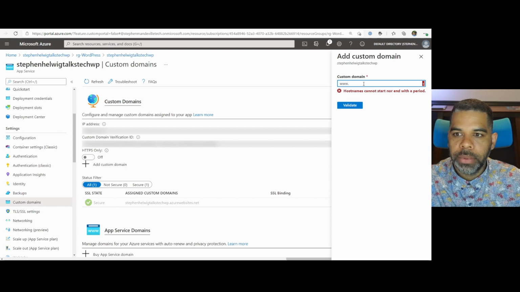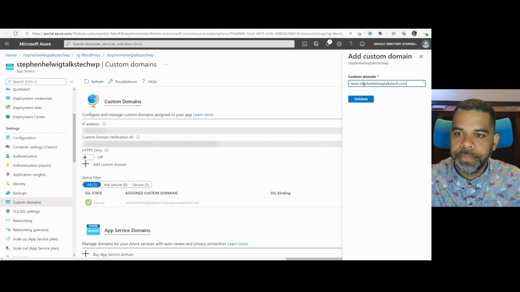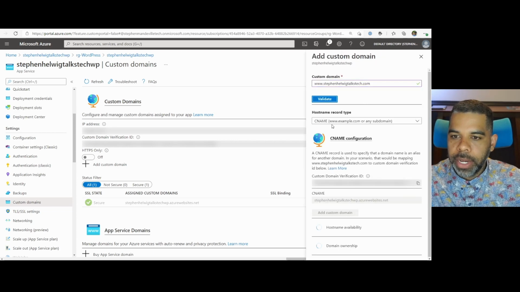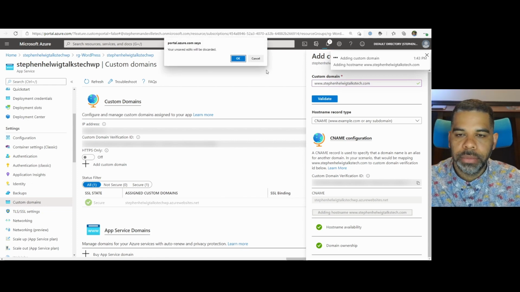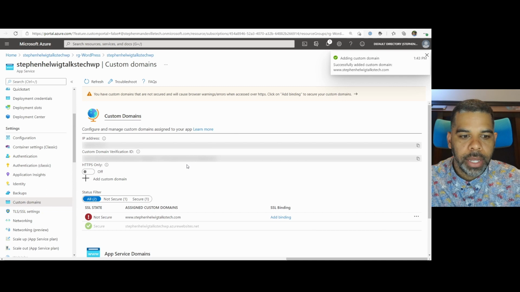We've mapped it to www.stephenhelwigtalkstech.com. And then from there, we're gonna hit validate, and you'll see that it's validating a CNAME record, and it's gonna go and check. Perfect. So it's showing that it's verified hostname availability and it's verified domain ownership. From there, we can click add custom domain, and it's gonna take a second and it's going to add the custom domain. Not sure why it's telling me that there. Very good. Okay, so it's done it.